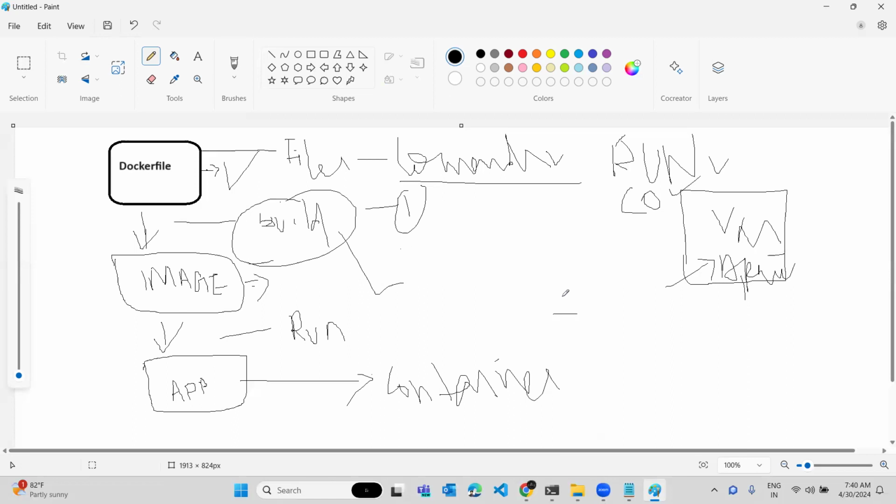So these are the steps we need to follow to run a container-based application. Keep in mind, we need a Docker file. Then we need to build the Docker file. Then we will get the image. Then using the image, we can run the Docker image for creating the container and deploying the application. Clear?